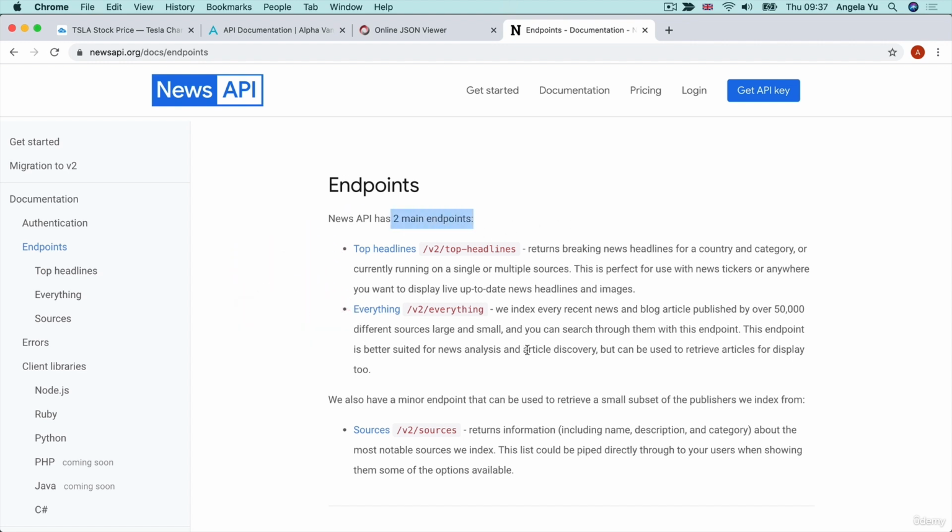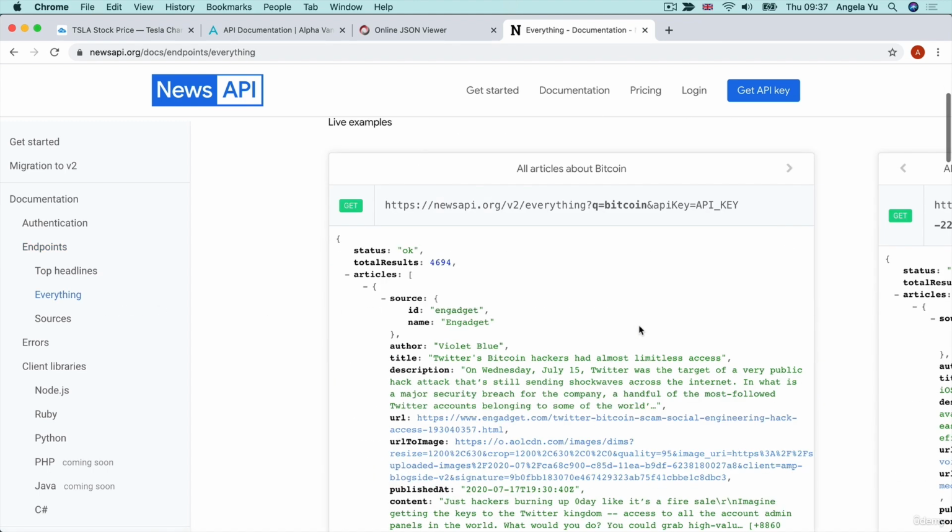Now, everything is better for article discovery, whereas the headlines tend to only have a limited number of headlines. I've tested both of these and I found that the everything one is more likely to give us a news piece for the stocks that we're looking for. Because very often a lot of these companies and their stocks don't actually make it to the day's headlines. So this is what the query looks like. This is the endpoint and these are the parameters.